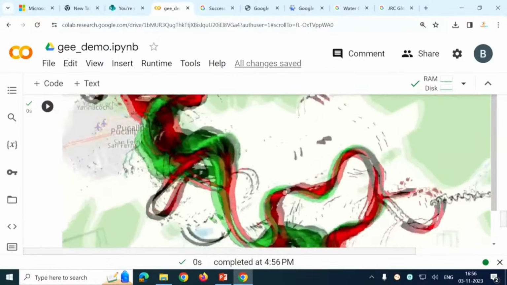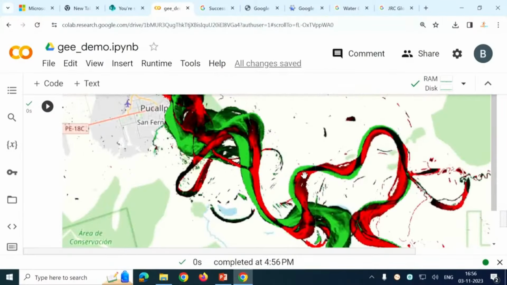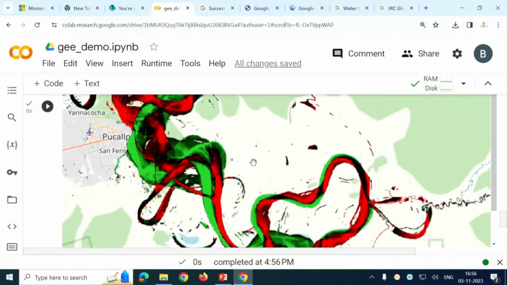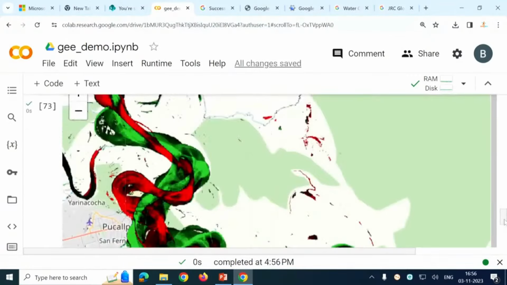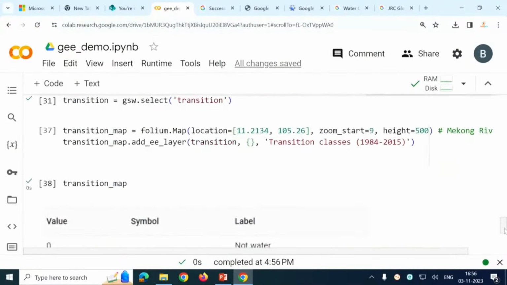now here you can see the change map of the water intensity occurrence between two epochs. Where the area is red, it means the intensity of water change has decreased, and the areas which are green, the intensity of water change has increased. This way you can visualize the intensity of water change.